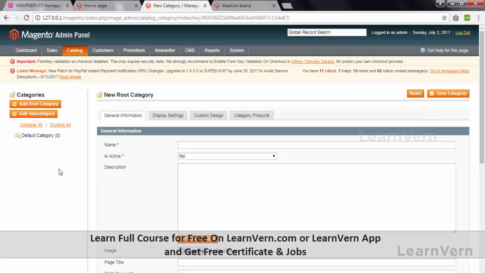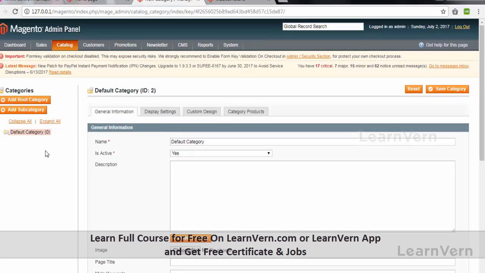If you are having a look here, you can see that there is a single category already created whose name is default category. Now if you click on default category, you can see the default category name and ID of the category. Currently the default category is the root category of the store. So if we are creating a new category, it should always be the subcategory of the root category. All the new categories created for this particular store will be subcategories of the default category.